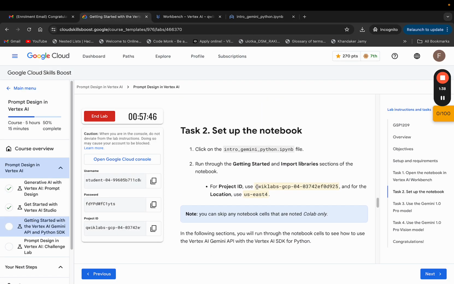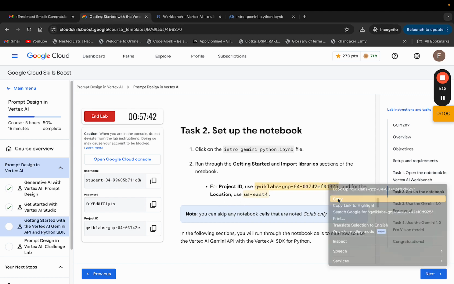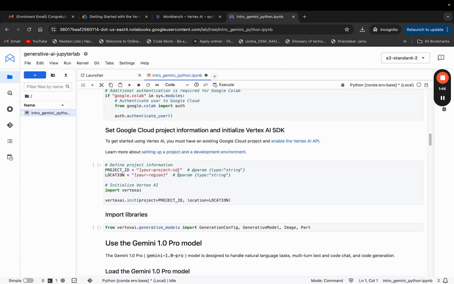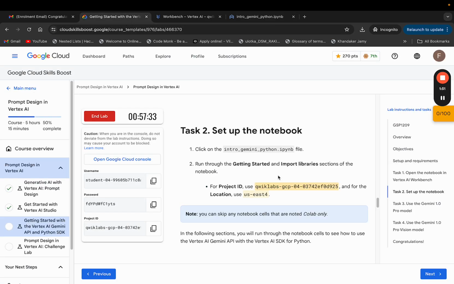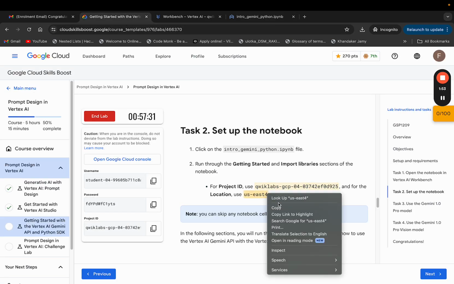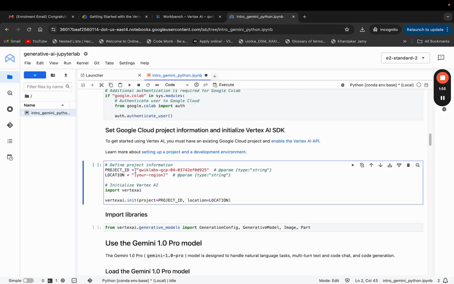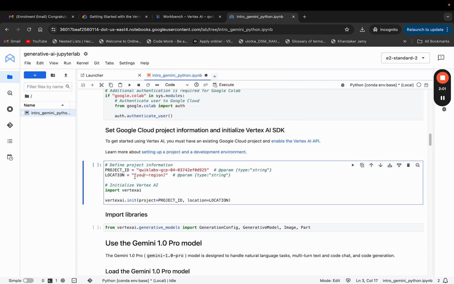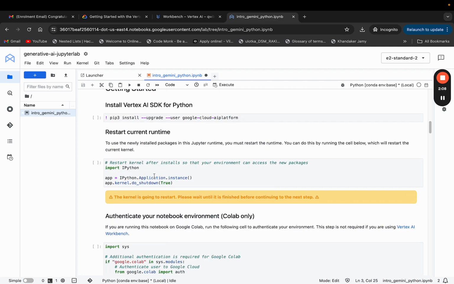So we have a project ID and we have a location. So I'm going to copy the project ID first, and I'm going to go down and then paste it here, and then in the region part I'm going to copy the region correctly and carefully paste it here. Alright, all good now. Now what we'll have to do is we'll have to run the cells one by one.